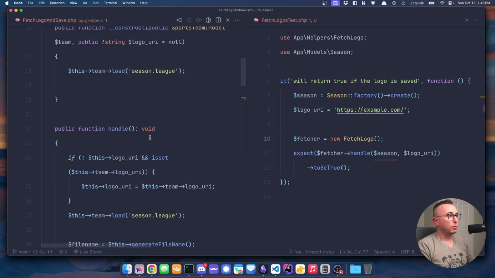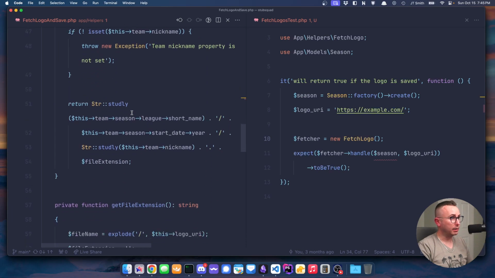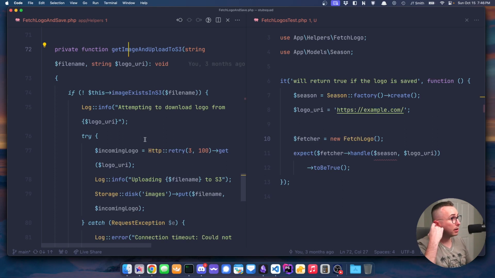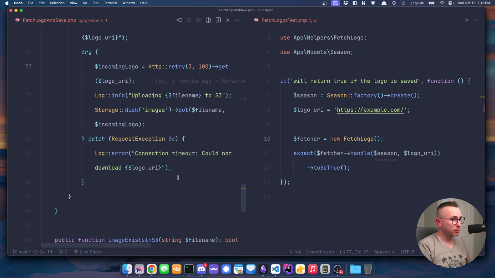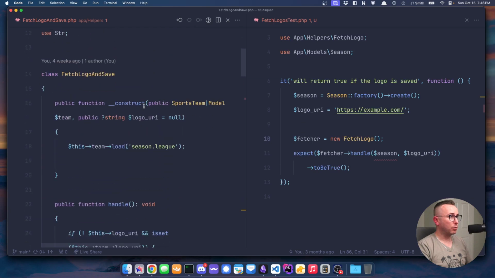So what I'm going to do is effectively just copy and paste this stuff, including this generate file name and get file extension here, because these are all helpful, and get image and upload to S3, because again, these are things that we don't need to change a whole lot. They're mostly good to go. We'll just have to generalize them a little bit more, like where it's being stored. But functions like this image exists in S3, all it's doing is checking to see if an image exists. So that's super reusable. But yeah, we'll just get working on this part now.